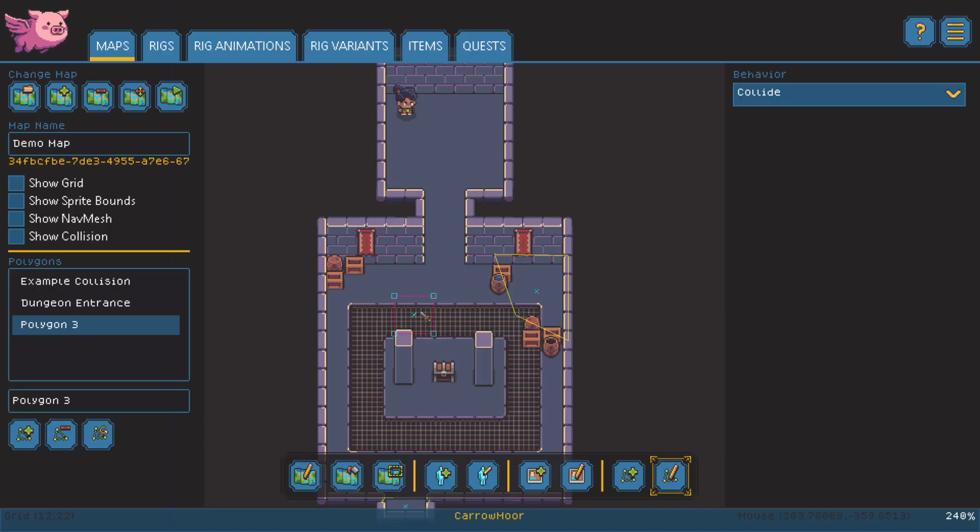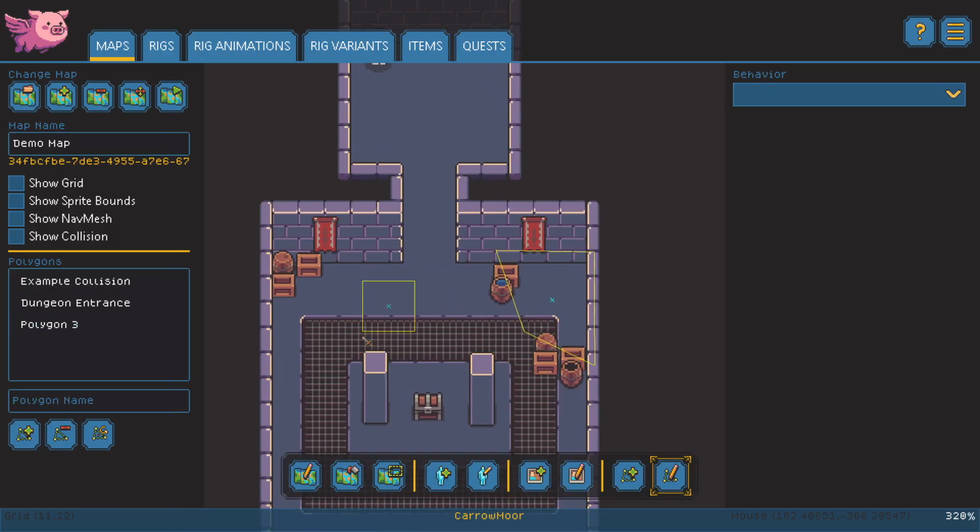Polygons, I actually didn't cover this. You can drag these nodes around. You can hit plus to add nodes, and minus to remove the closest node. You cannot make them smaller than 3 nodes, because then it wouldn't be a polygon and it would get glitchy.